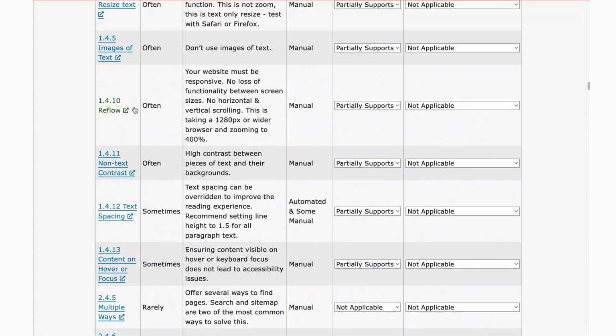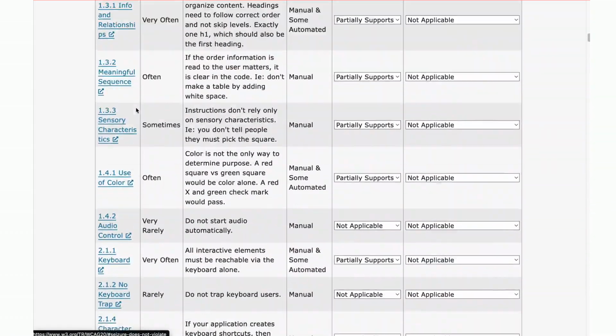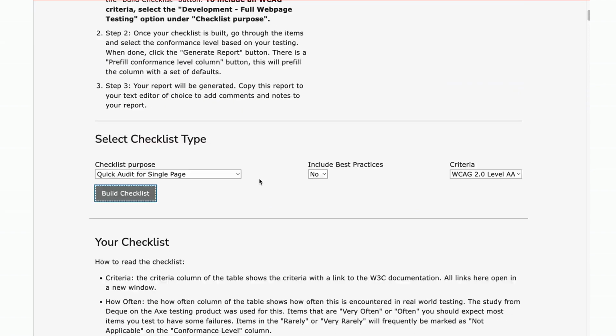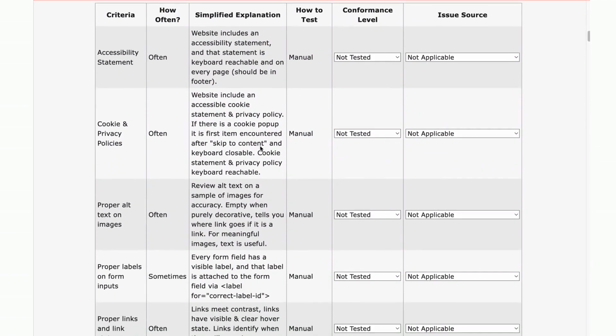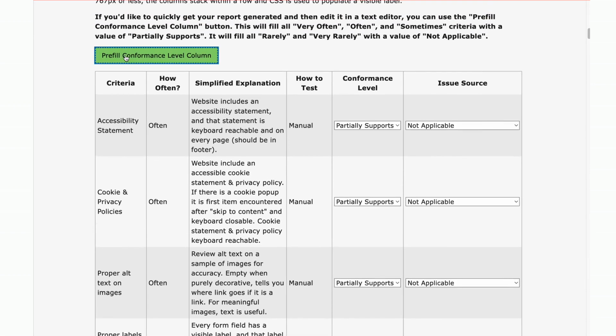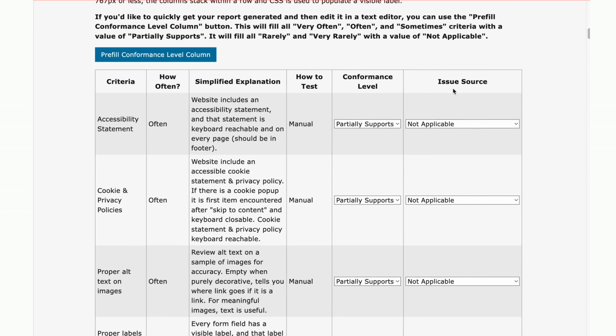So let's go back and do another type of test, one that's shorter. Under checklist purpose, I'm going to select Quick Audit for a single page, and I'm going to build the checklist. The checklist is now built out, and here I will see that the criteria column no longer contains a link because we're not linking off to specific WCAG criteria. So now that we have a much shorter list of criteria, we can do pre-fill conformance level column. Again, this is going to fill it out for what most commonly happens, and that's based on the how often column.